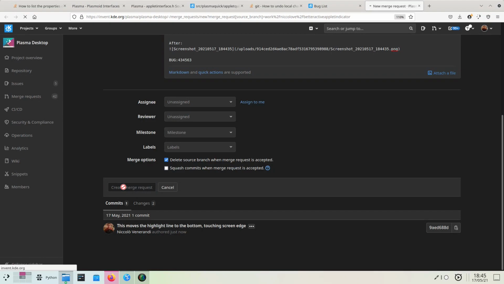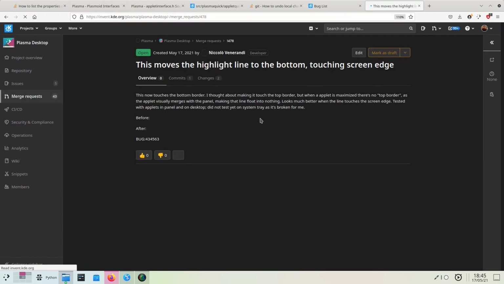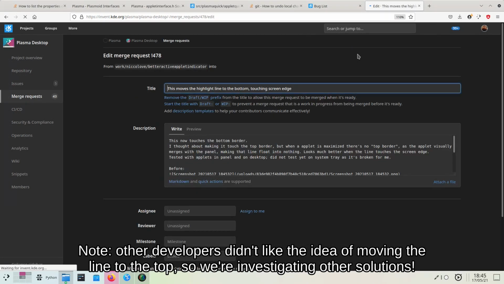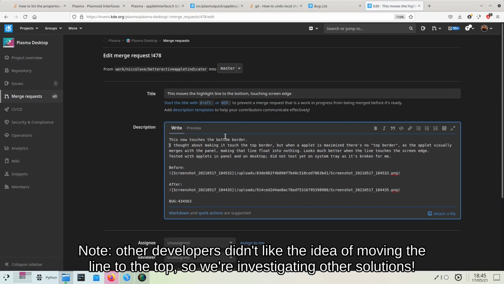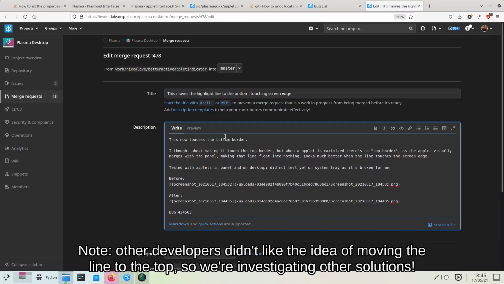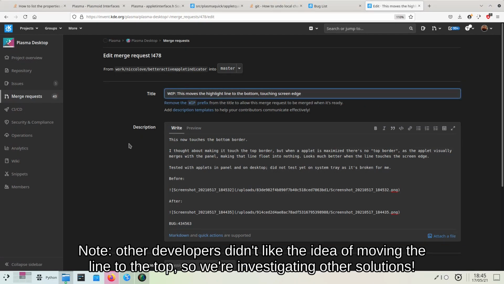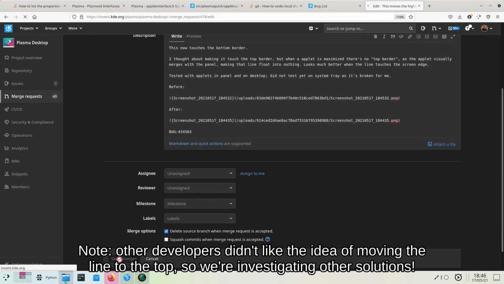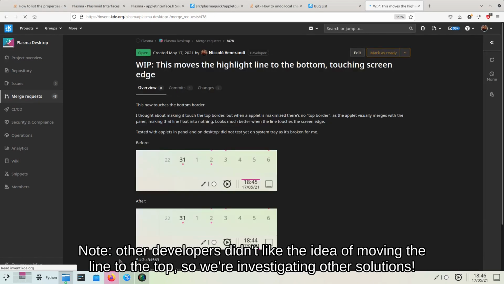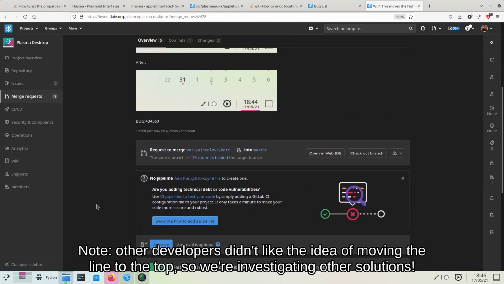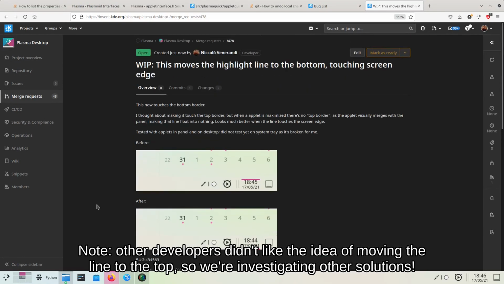Create merge request. And wait, maybe I need to add more new lines, and maybe also add a WIP, because I did not test the changes with system tray yet, so it shall be considered a work in progress. And now let's rejoice, because that's already some good work being done today.